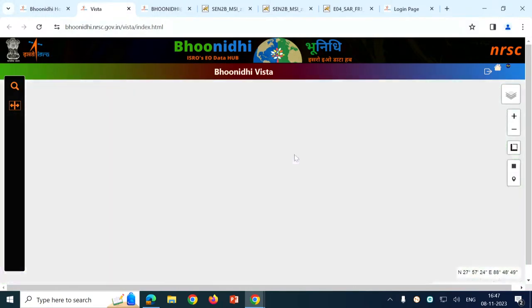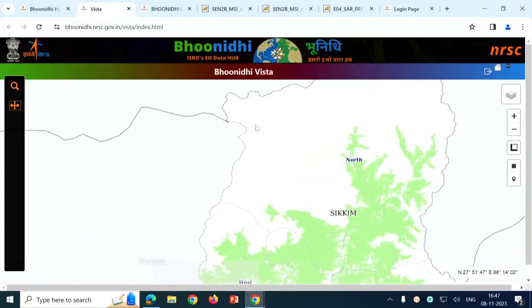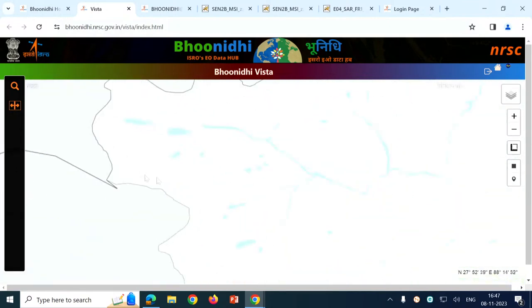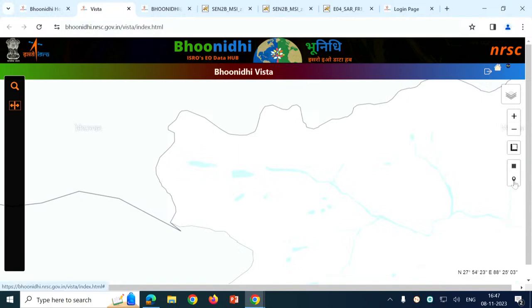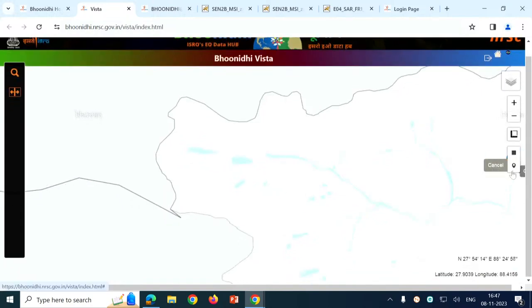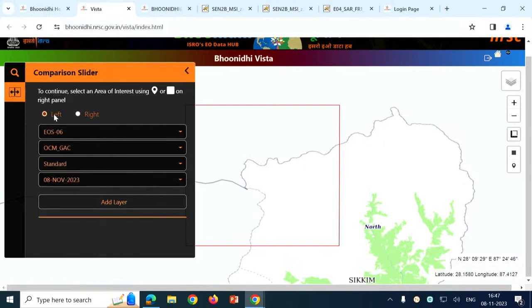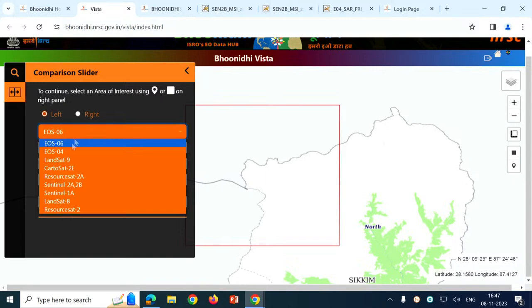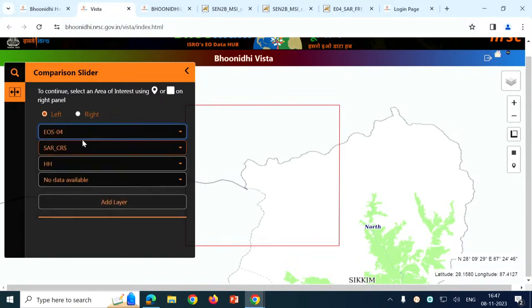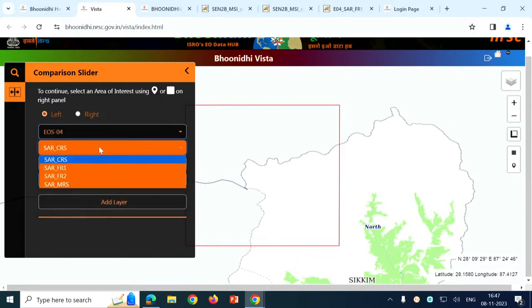Again, let us go to Sikkim area only. So this is my area of interest. On the right you will get some tools like polygon tool or icon tool. You can just click on this particular tool. So your area is drawn over here. Now it shows left panel and the right panel. On the left panel, I can take EOS-04, that is a SAR data, microwave data.